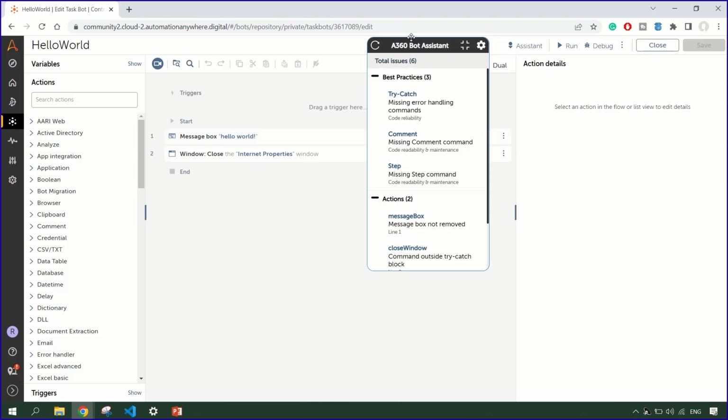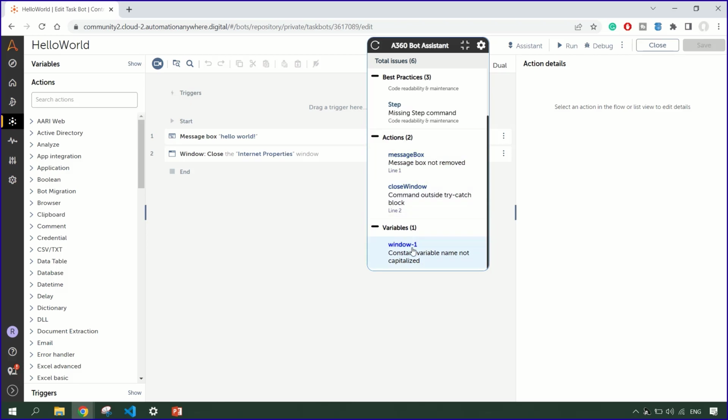The assistant has identified six issues: three categorized as best practices, two are actions that you must take, and one is for variable. In variable, it says constant variable mapping not capitalized. In this tool, by default, some rules have been set for variable naming convention and other things. So it is highlighting that the constant variable name is not capitalized, so it should be capitalized.